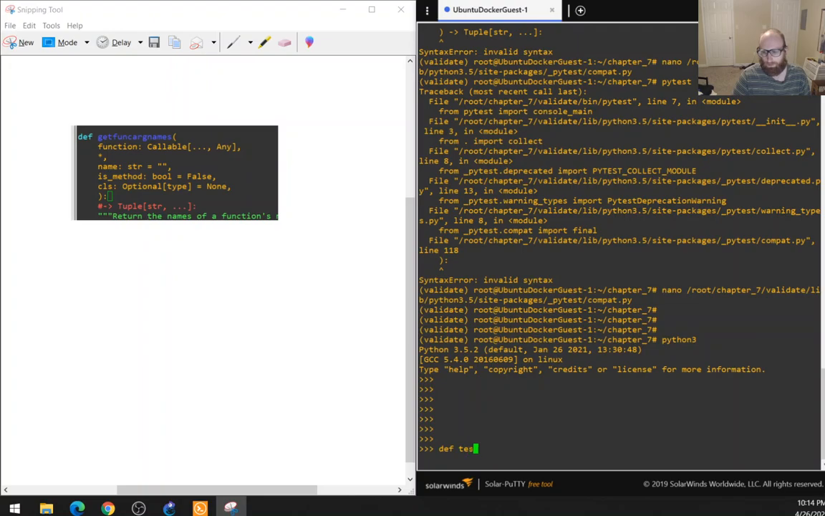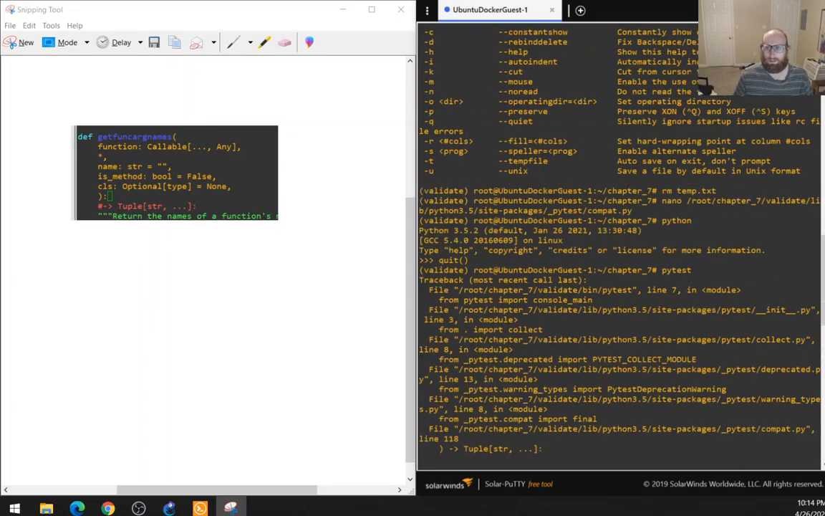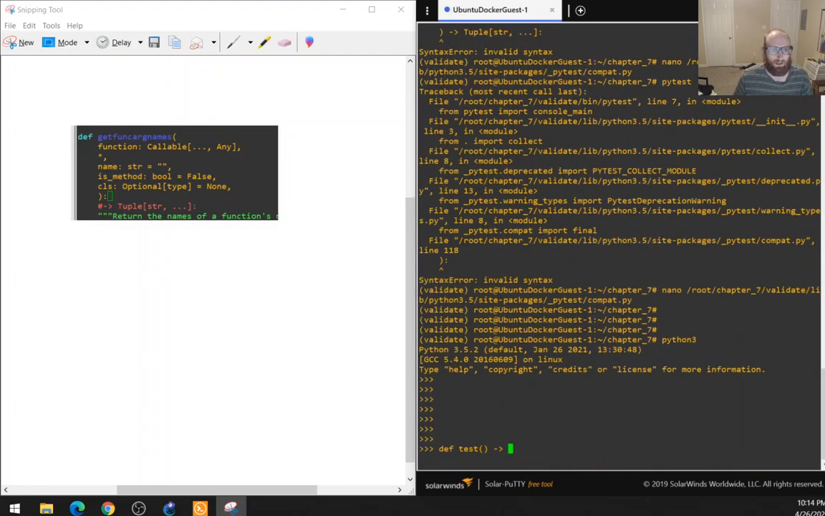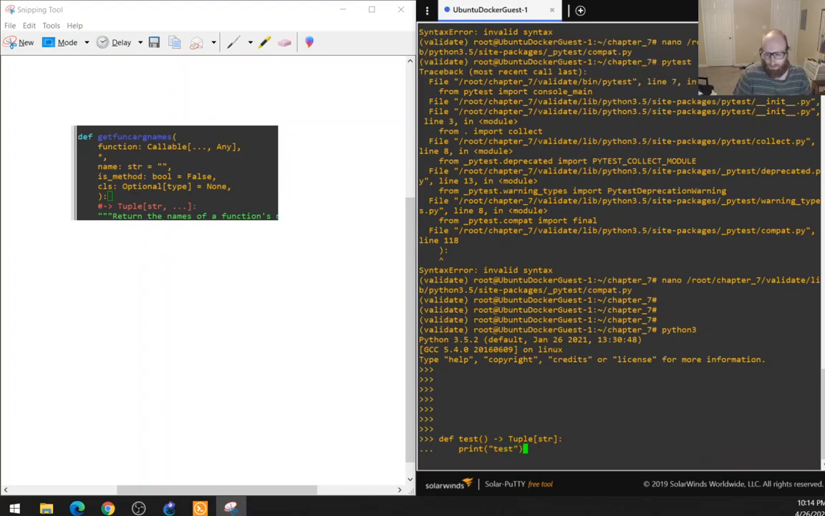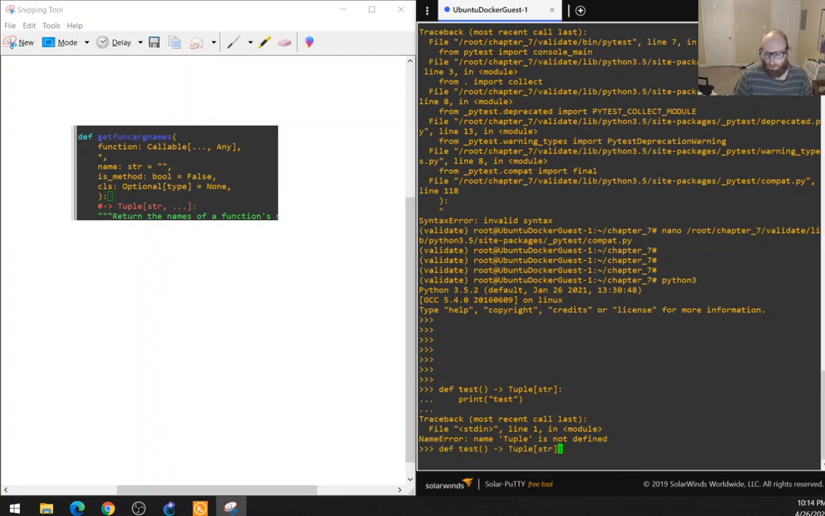But let's try defining test. Then we're gonna do an arrow like this, and then we're gonna say, let's do tuple, and then we'll say str like that. We'll say print test. Okay, so it looks like this is interesting. It looks like it errored out after this arrow here.